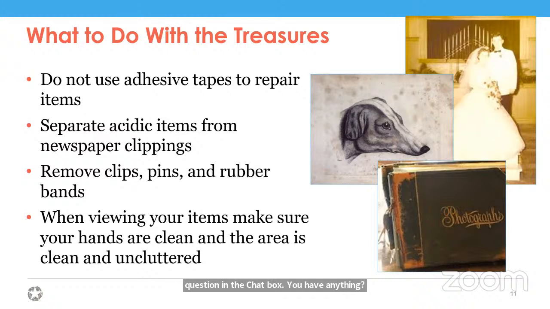All right, so what to do with your treasures? Well, please do not use adhesive tapes. Not naming brands, but it's kind of like Xerox is now synonymous with any kind of photocopying. Don't use Scotch tape on your products, on your photographs.